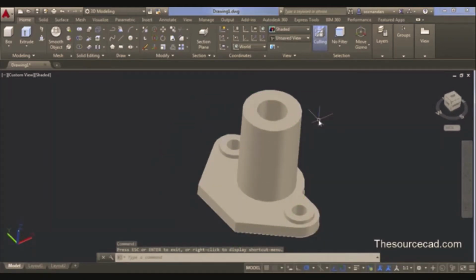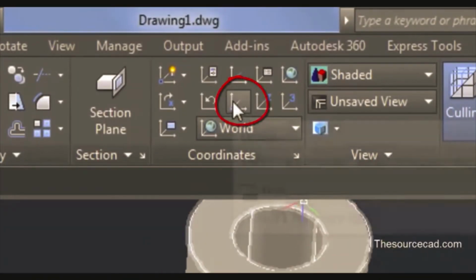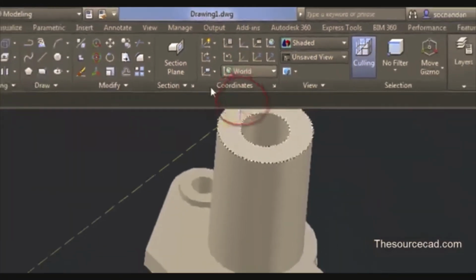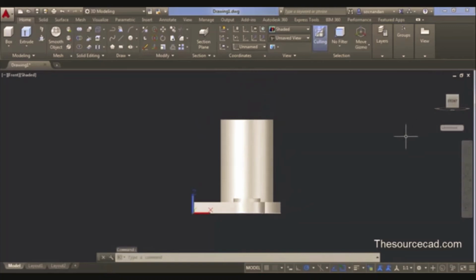For that, first we need to move our cursor. So click on this origin on the coordinates panel and now move your cursor to this point. Carefully move it to this point and now click on this front hotspot of the view cube so that this front portion is visible to you. Now you can see that the ZX plane is visible, parallel to your eyes.